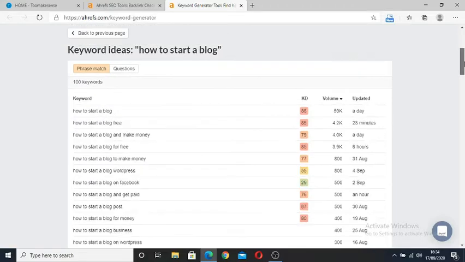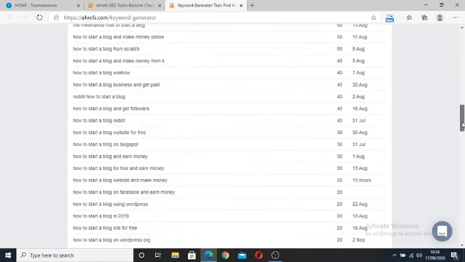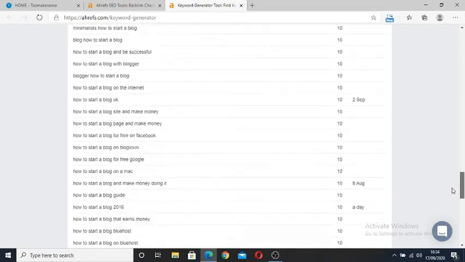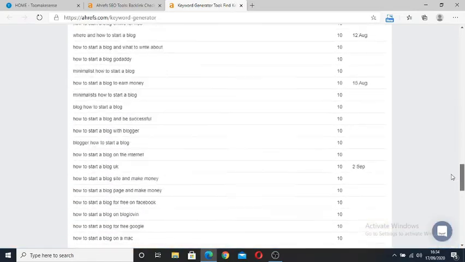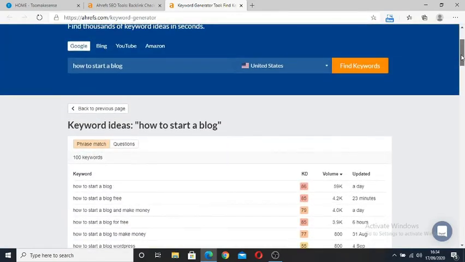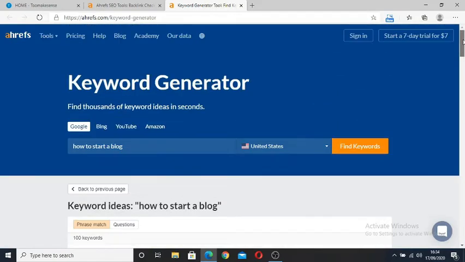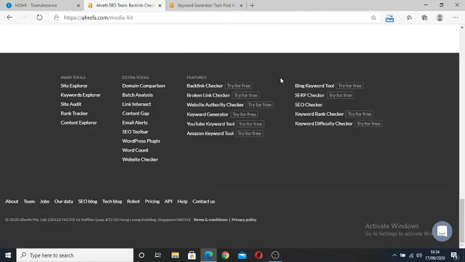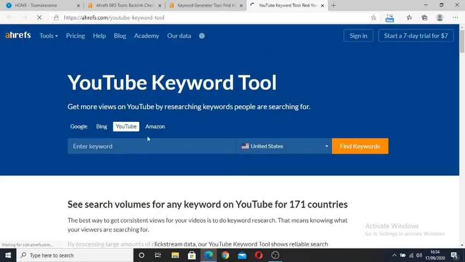So guys, this is it. You can use all the tools there absolutely free of charge, and a lot of people don't know about this, so that is why I decided to share this tool for free with you guys, my subscribers. Look at the YouTube keyword tool. All these things are absolutely free of charge.